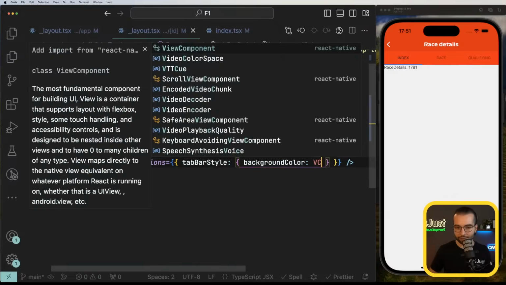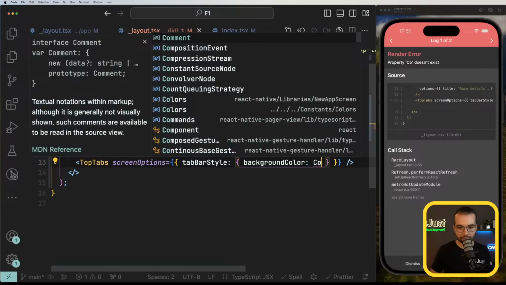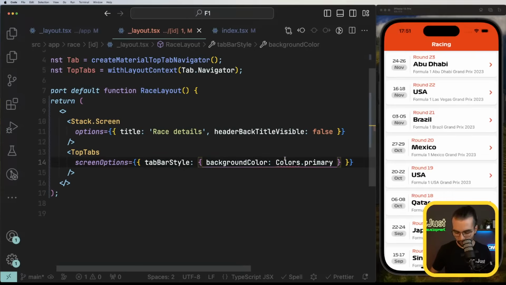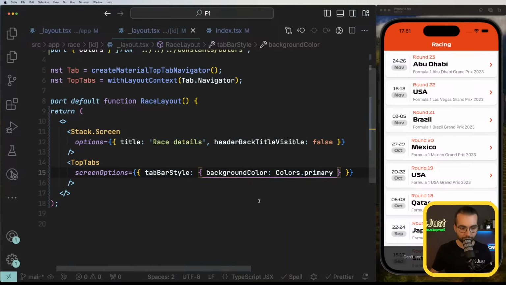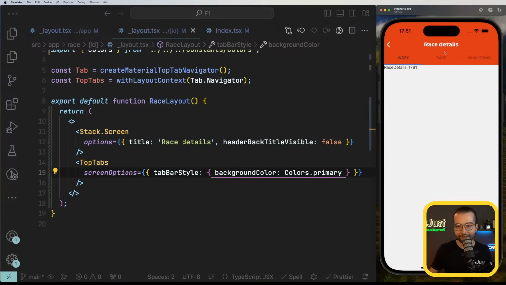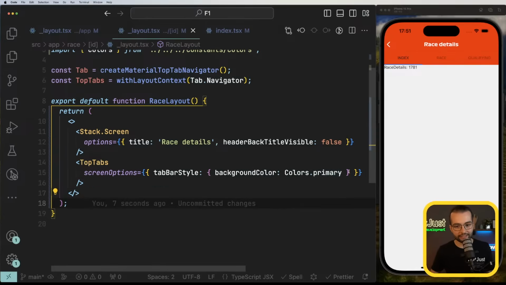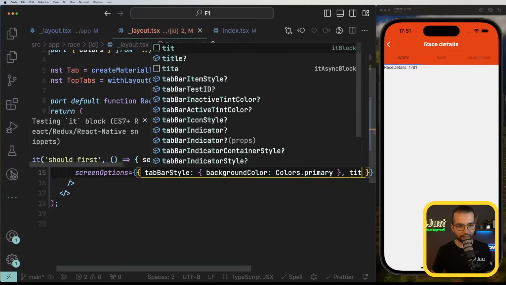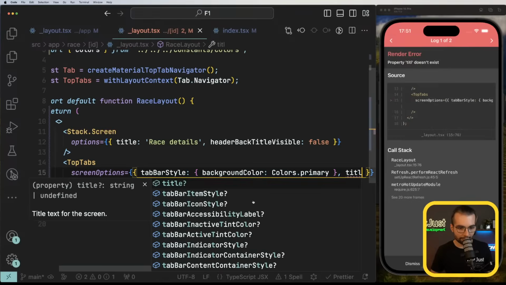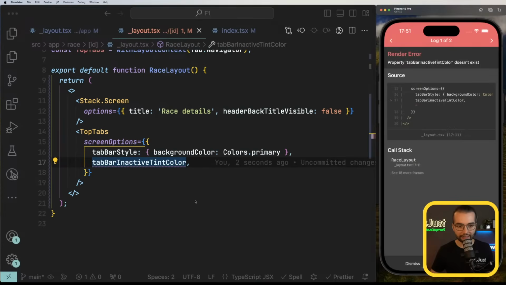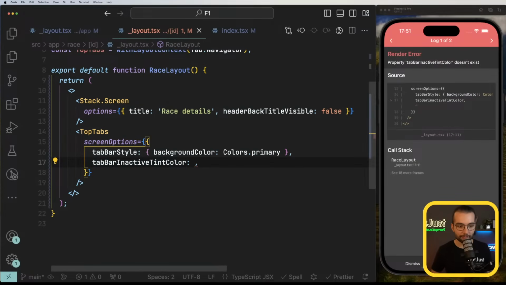So instead of red, I'm gonna take colors.primary, and we need to import colors from constants. Now if I go there, yes, they are with red. Oh, there is the tab bar inactive tint color and active tint color. These are used for the color of our labels.